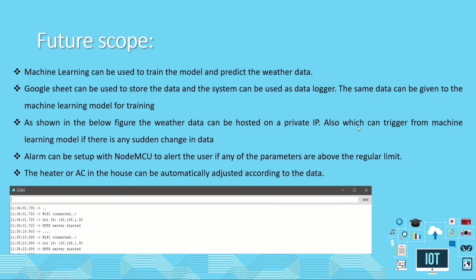Coming to the future scope, machine learning can be used to train a model and predict the weather data. The data coming from the sensor we can store using the Google Sheets platform, which is also used as a data logger. The same data can be given to the machine learning model, and the more data we have, the better prediction we can have.